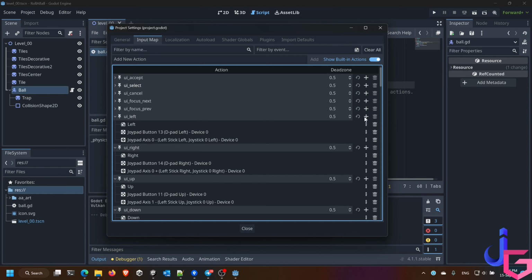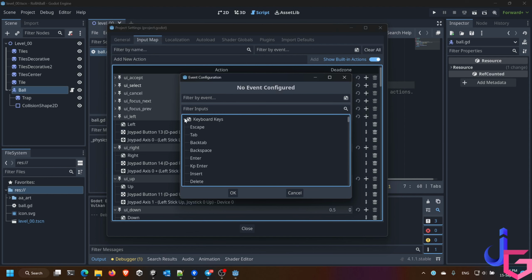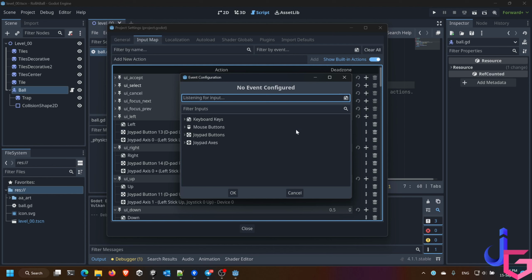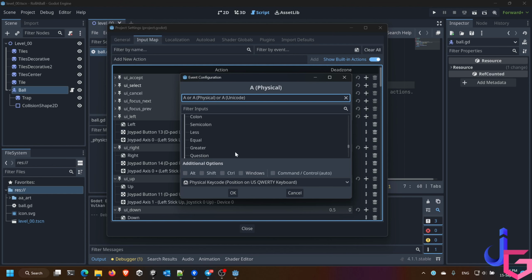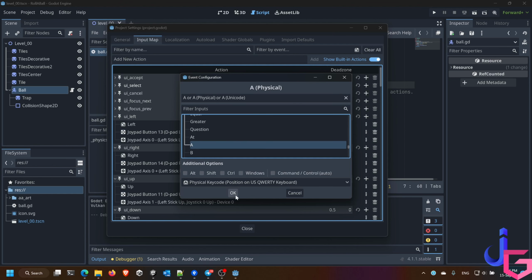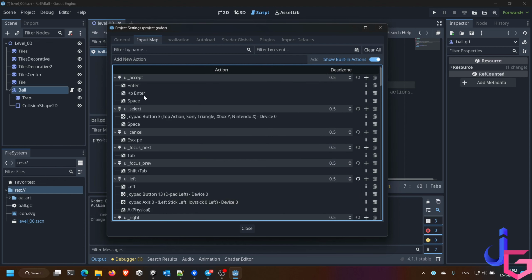Yeah, but let's say we want to add the A button. We click on the plus, then you can select it manually and search for it, or you can come here, click A, and now there you go. It automatically selected the A. You just click OK.